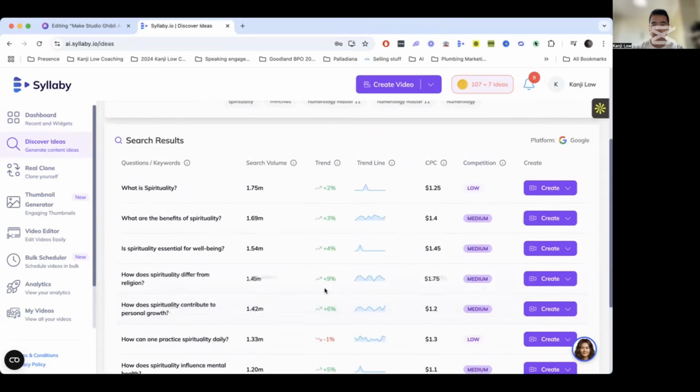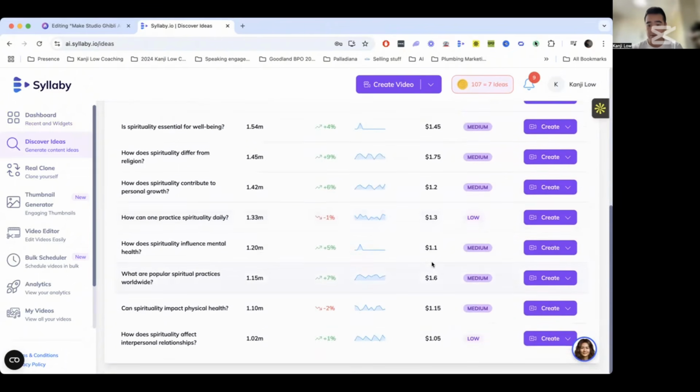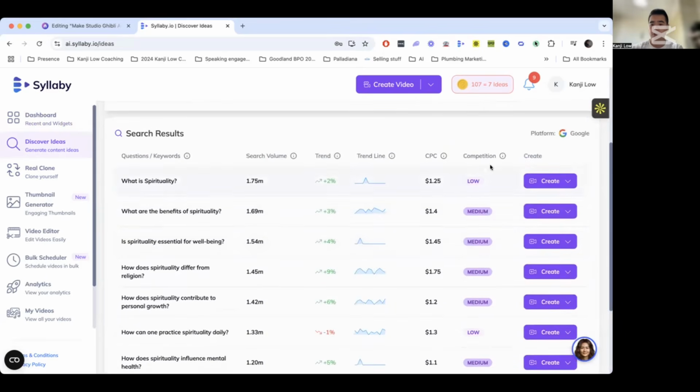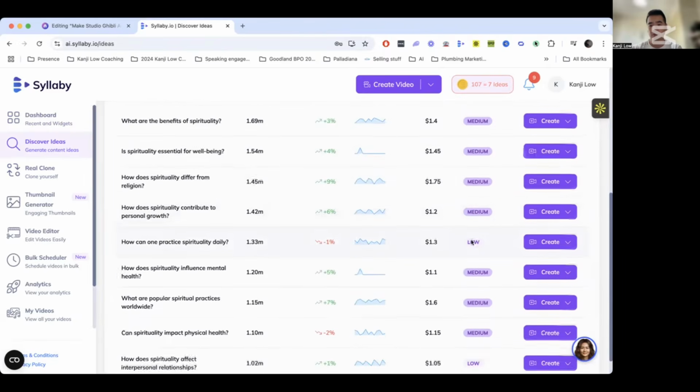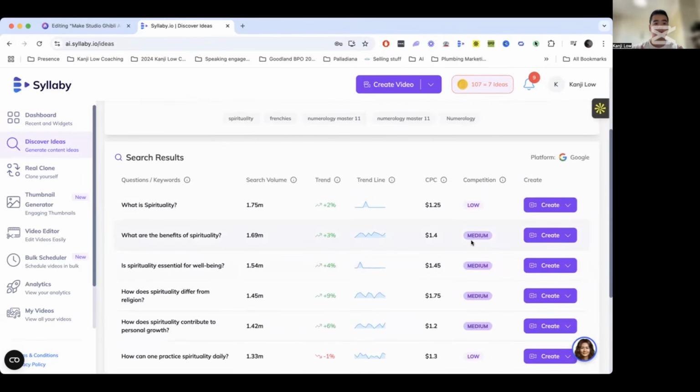Whether it's going up, going down, the trend line. So you can see what the benefits are. We might want to do something with that with the faceless video. You've got cost per click, which is relatively low as well, about $1. And the competition is quite low, so it's medium to low. So you can create a lot of videos from the spirituality genre, right? Based on this, I'm just going to show you a few more features.